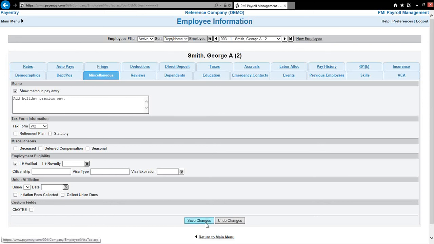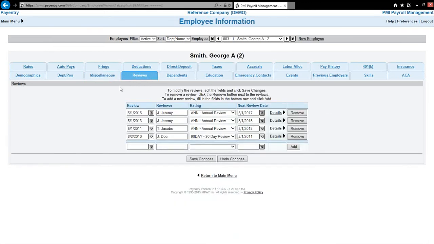If you've made any changes, click Save Changes. Now let's look at the Reviews tab. The Reviews tab allows you to track employee review information, such as the reviewer, the rating, and the next review date. Again, if you've made any changes, click Save Changes.